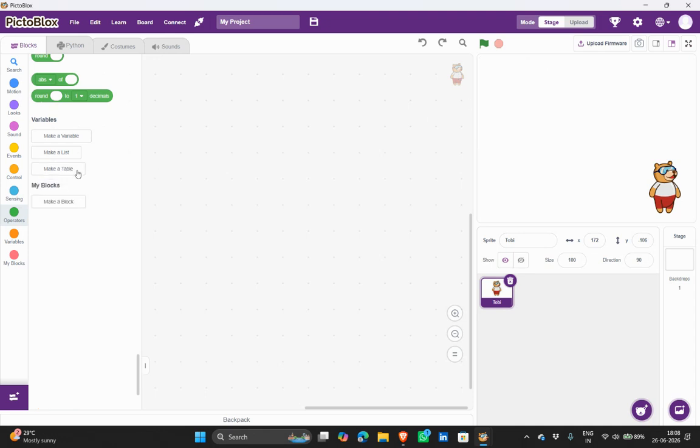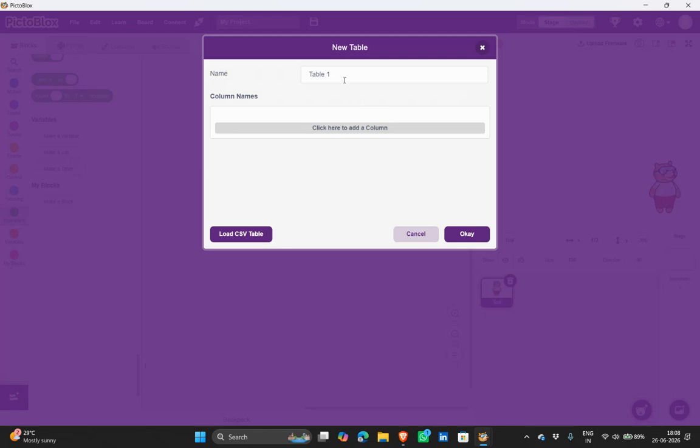Then with the table, you can create more columns and variables. So it is like a list of lists. A variable is a single memory slot. A list is a set of variables. A table is a set of lists. You can think of it like that. Then we can name the table as we have done with variables and lists. So let it be table 1 for now.